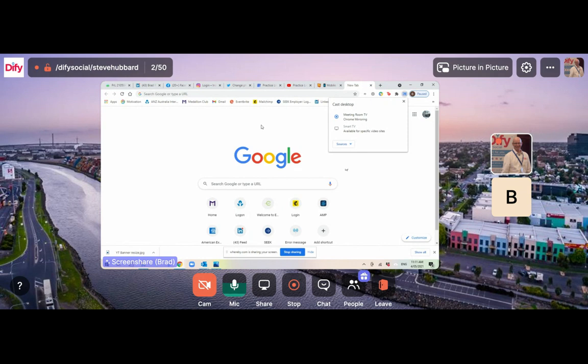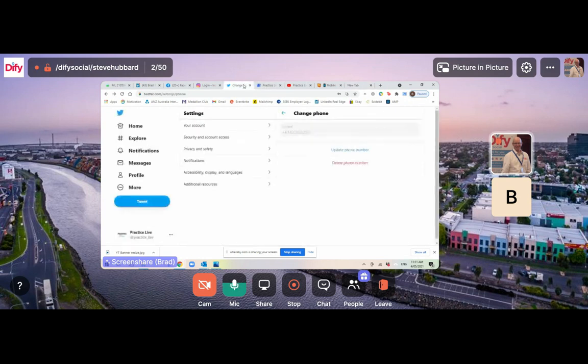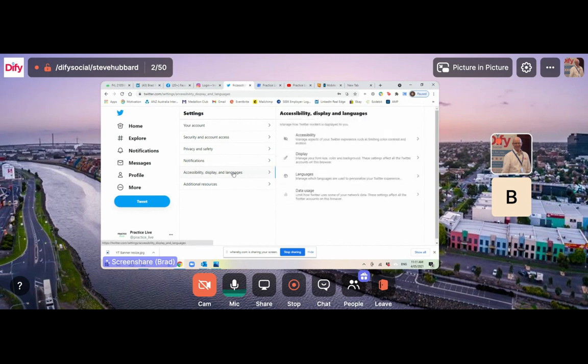Oh, that's me still sharing through. There we go. Okay, where were we, just finishing off on Twitter, weren't we? I think we're done on Twitter, but let me double check. There's one last thing. I was just going to look at accessibility, display language, I think. If you just click on that one on the left. Oh, no, that's all good.